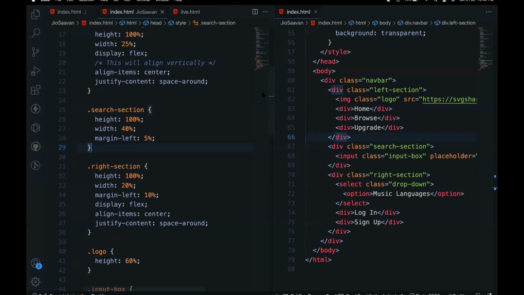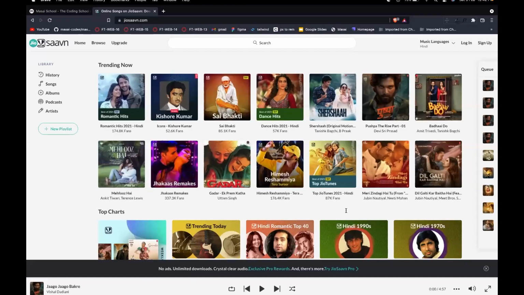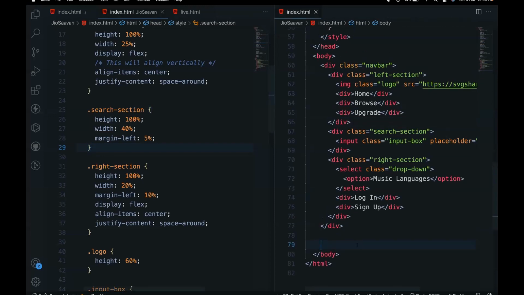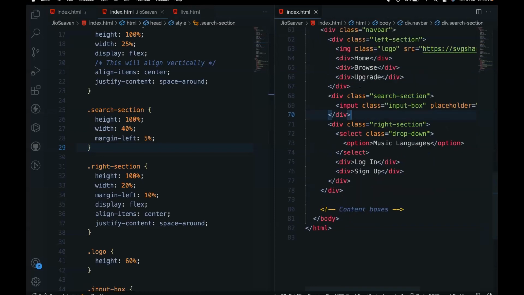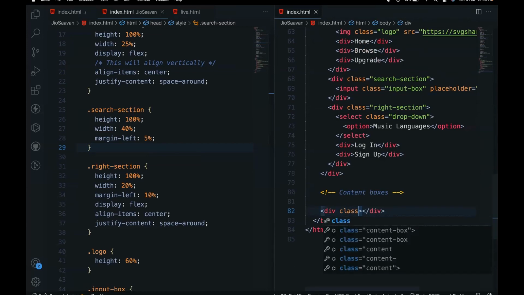Okay, so now we'll move to the next part. First, we'll try to build this one parent box and two boxes in that. So what we need to do? This nav bar is completed. So after this nav bar, I will write content boxes. And then inside the content boxes, we have a parent div. So for the parent div, give some class, content.